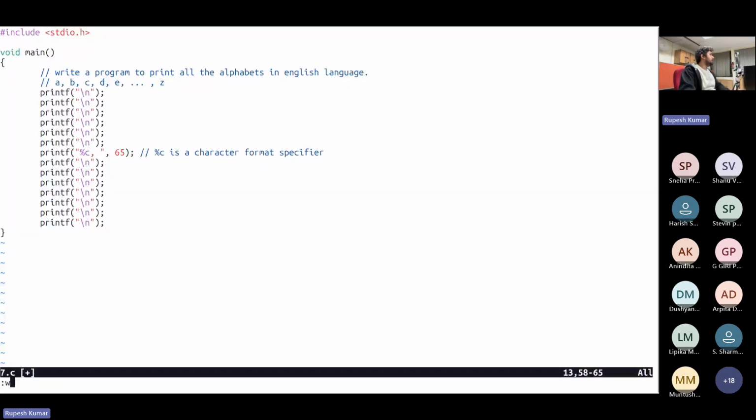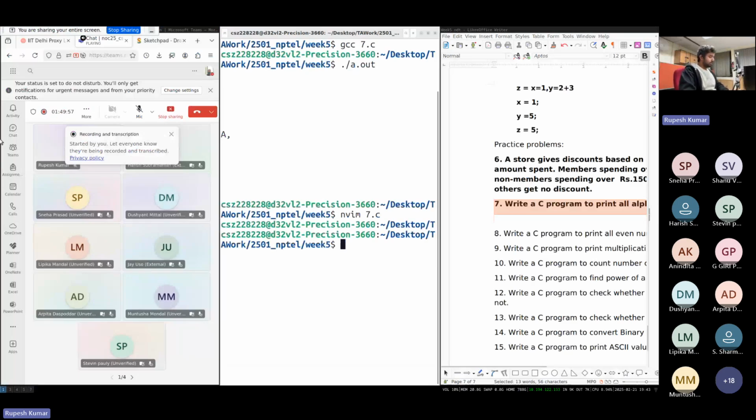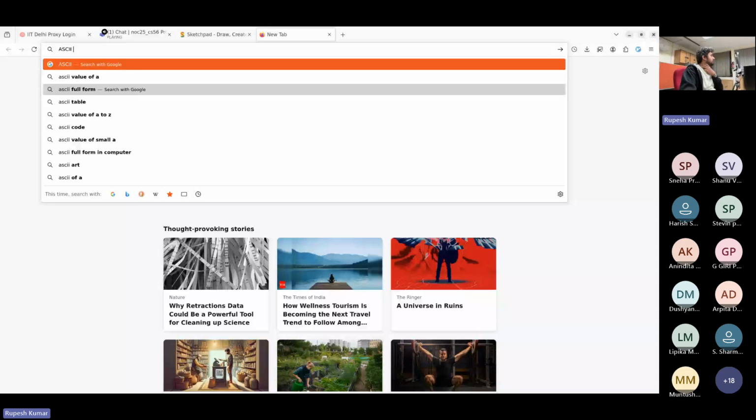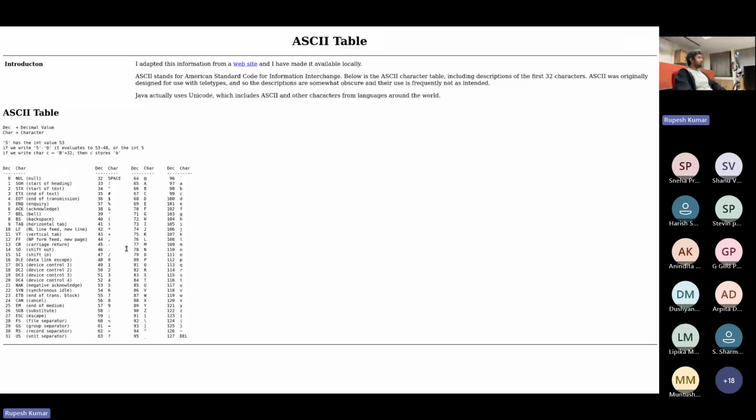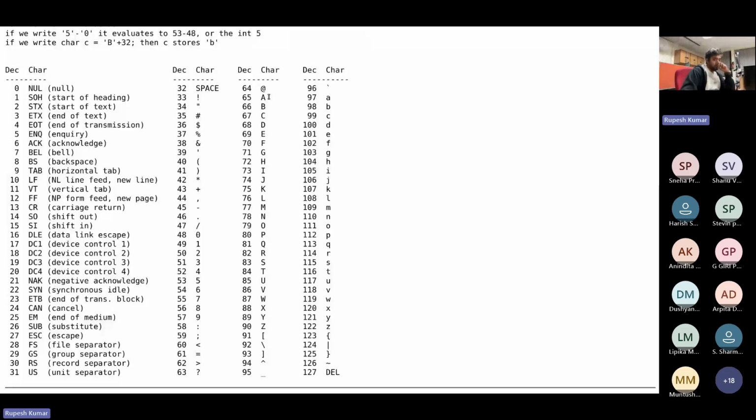Let's again see what happens here. The C programming language follows ASCII values. What is ASCII? ASCII numbers are numbers that represent characters on a keyboard. It stands for American Standard Code for Information Interchange. For each character in the English alphabet, we have a numerical value associated with it that you can look at in this chart. For the capital A character, we have the value 65. Everyone, can you see this?